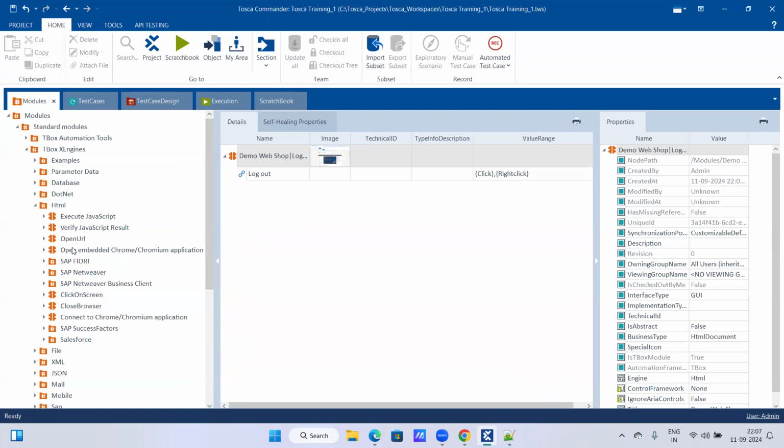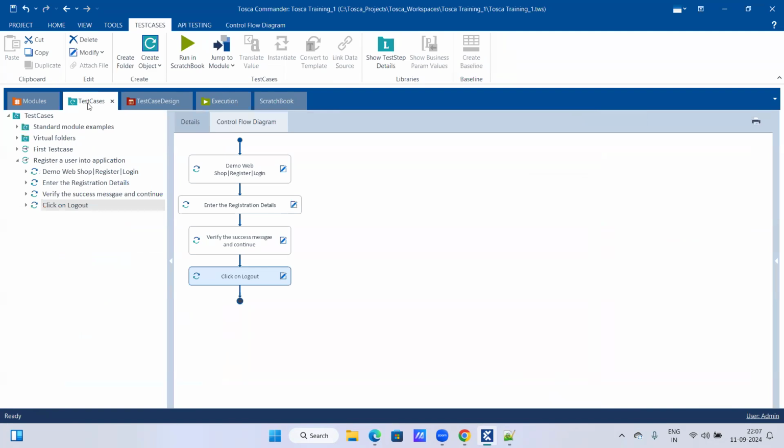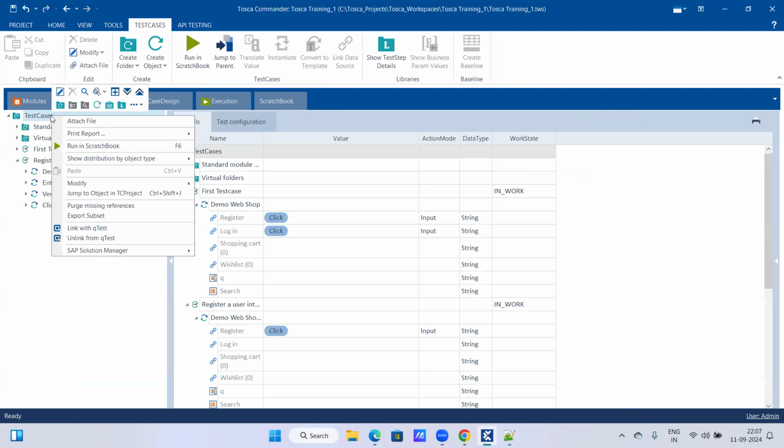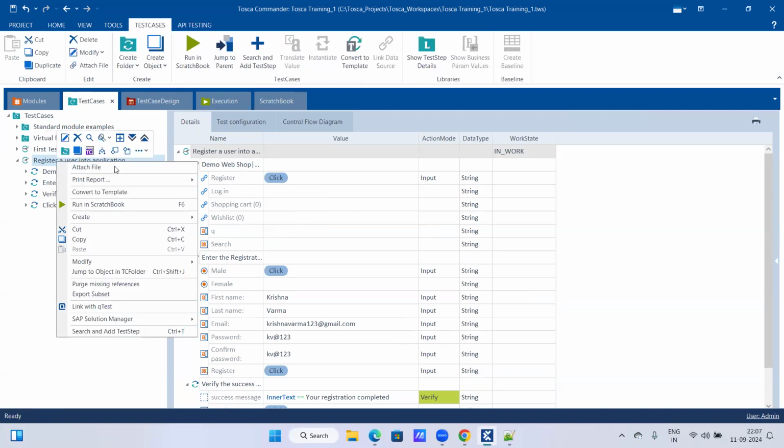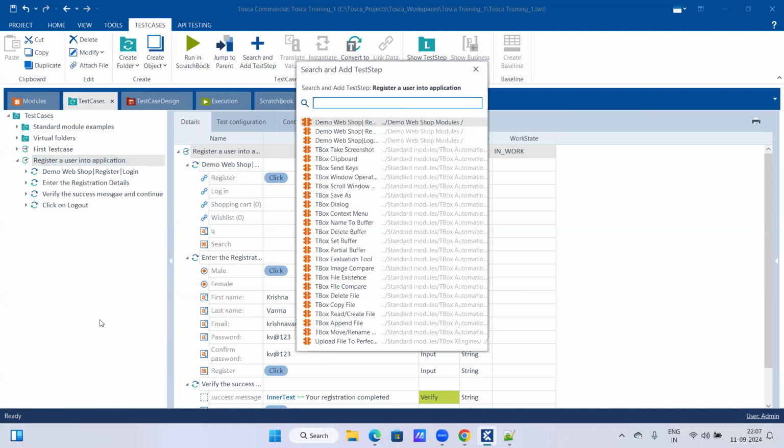This is one way of finding it. Suppose as a new user you don't know where the standard module is. I will tell you how to easily find it. Go to your test case, just right click. There is an option called search and add test step. If you right click on the test case, you can find search and add test step. Click on that. Now search whatever you want.